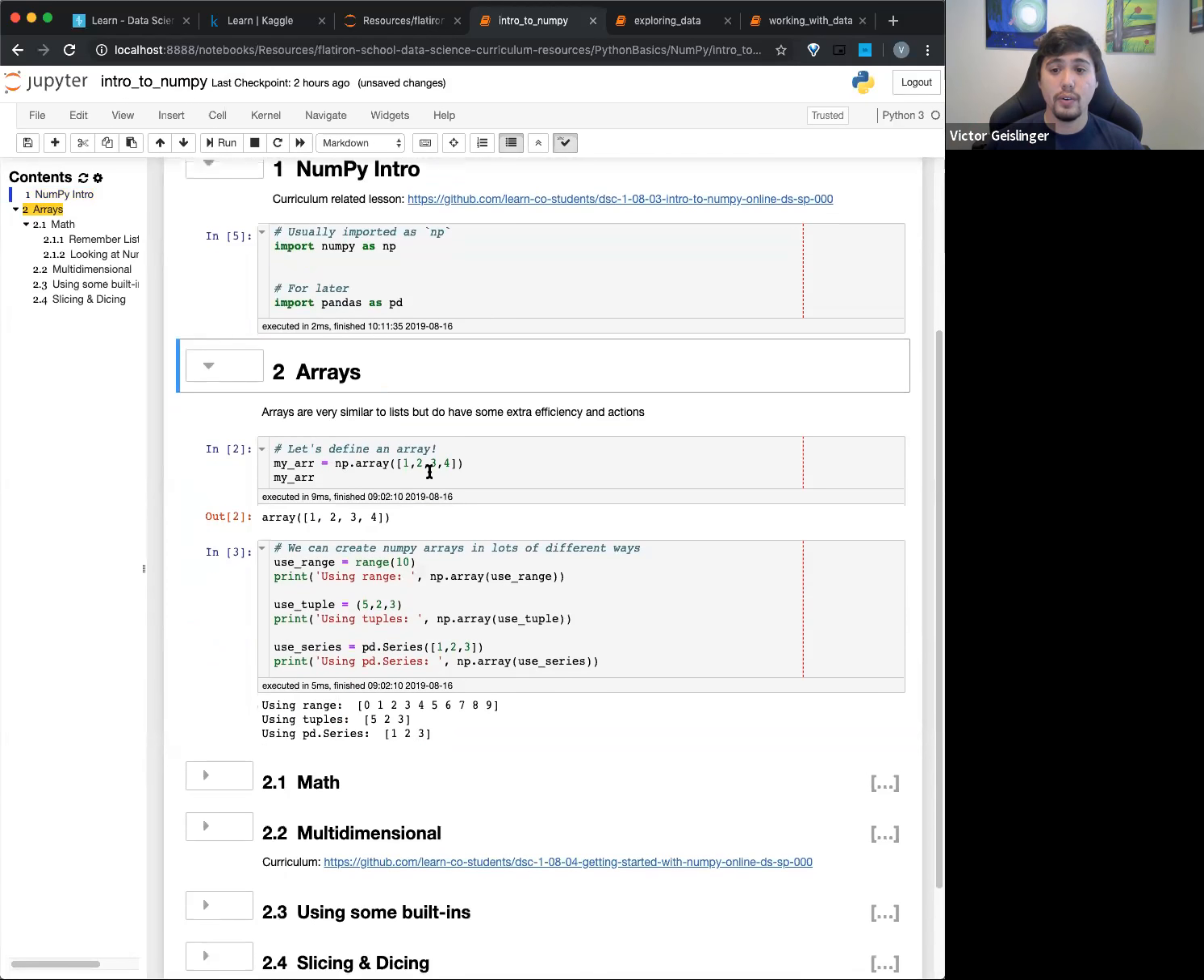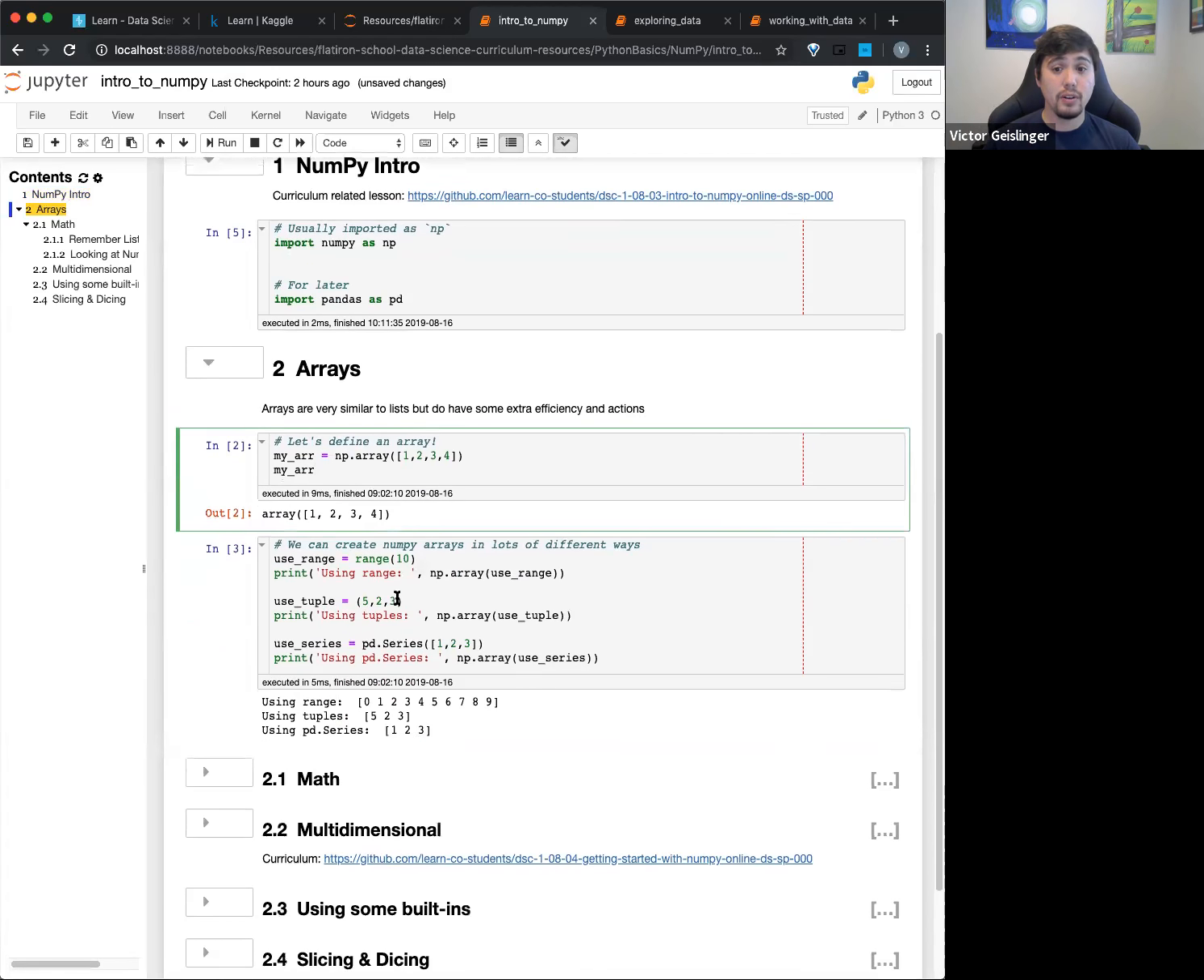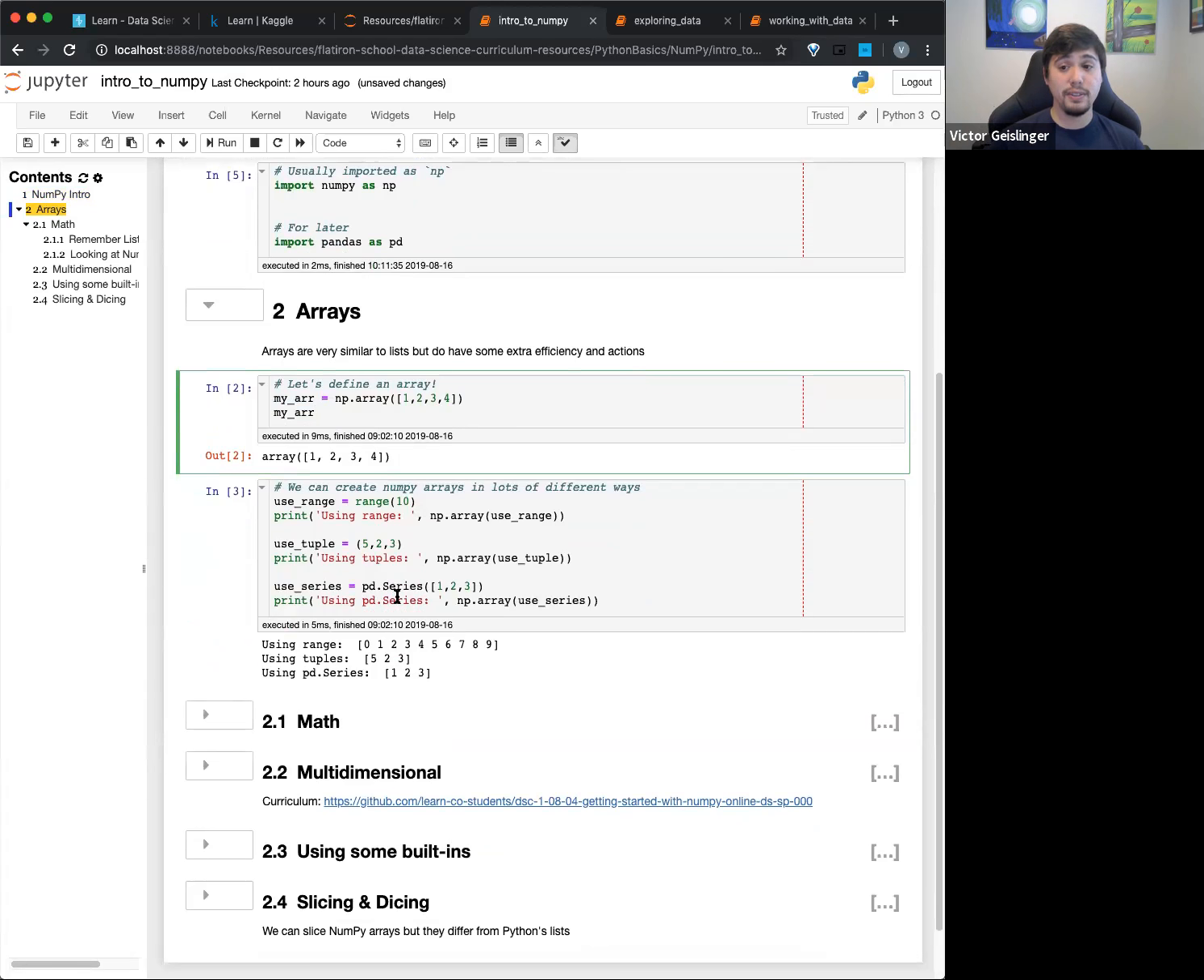Cool. So the first thing is going to be arrays. You'll see that arrays are very similar to lists. As you see right here, this is a list in Python. And a list, as hopefully you know, you can put whatever you want in it. You can put different numbers, different variables, different strings and all that stuff.